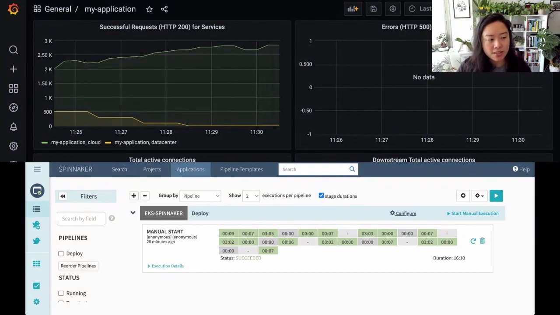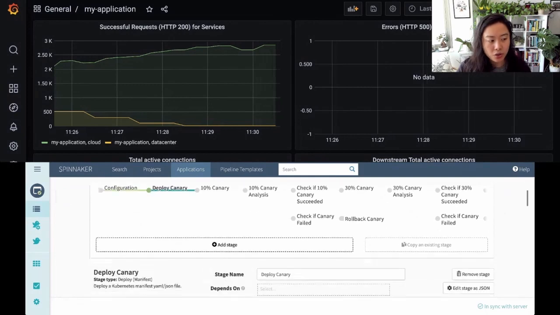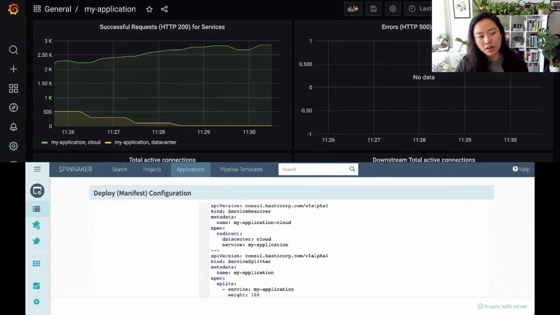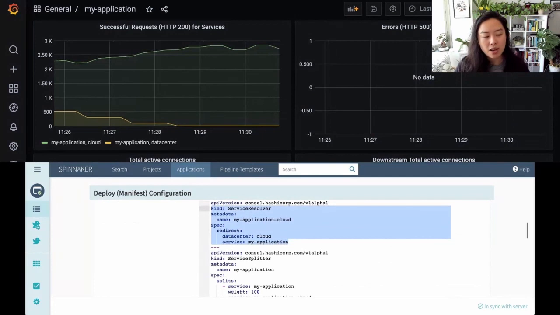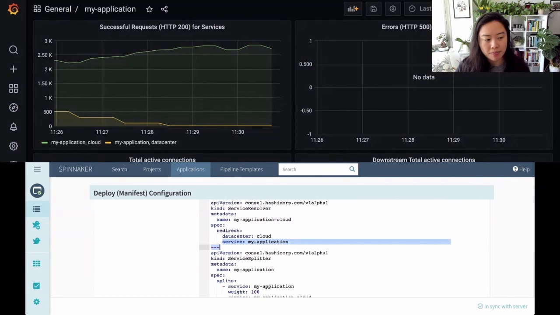The first is that I actually configure Consul using Spinnaker. In Spinnaker, I'm able to configure Consul and say I want something called a service resolver. This tells Consul and subsequently the proxies in the service mesh to resolve anything going to my application cloud, to data center cloud, and service my application.